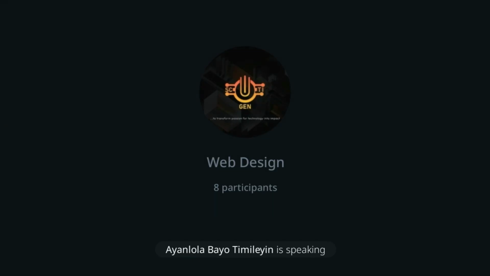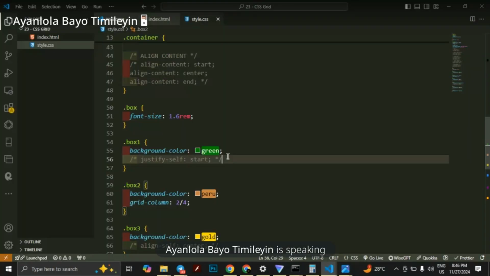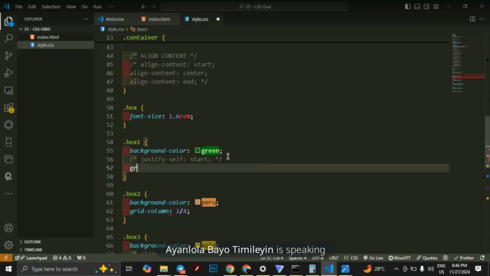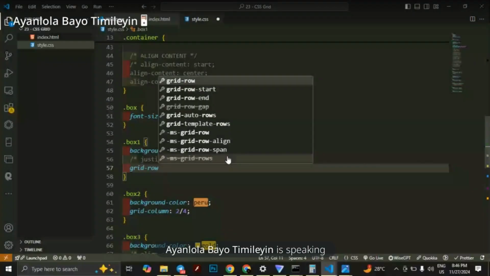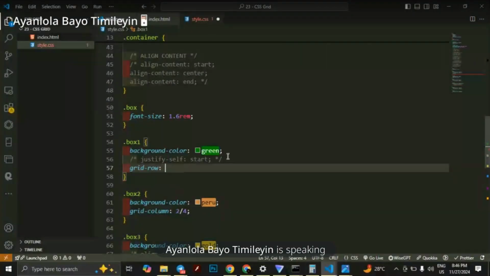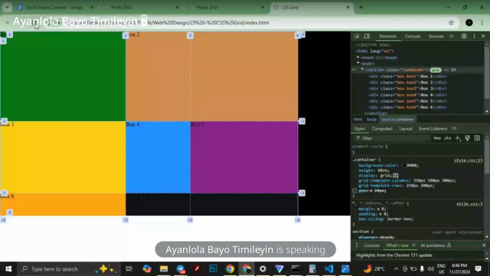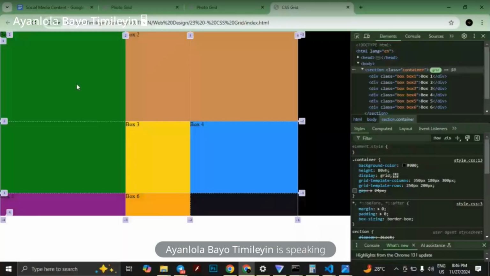So green has box 1, and then it's going to be grid-row, okay? And I will set the value to 1/3. Save, back to the browser and refresh. So look at it here, box 3 has been able to stretch to occupy the available space that we have from grid line row 1 down to grid line row 3. All right, so this is how you can play around with the value.